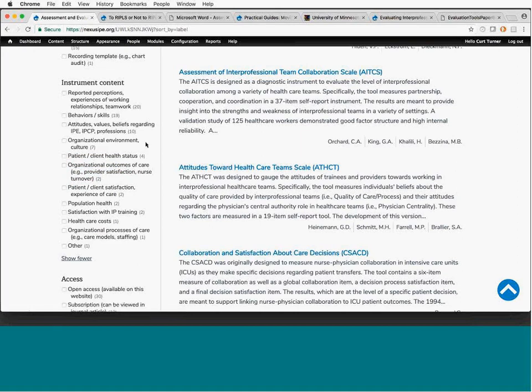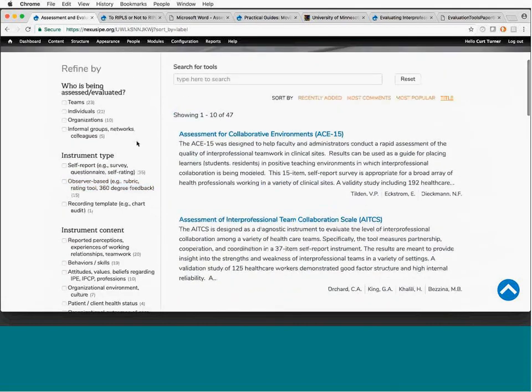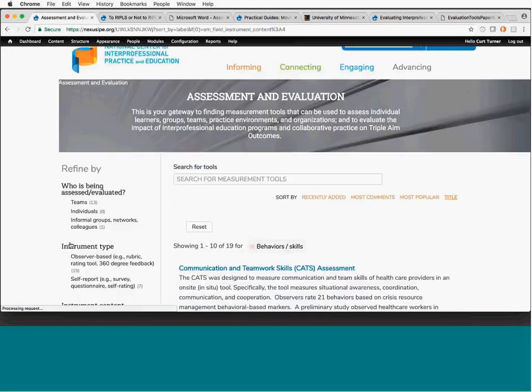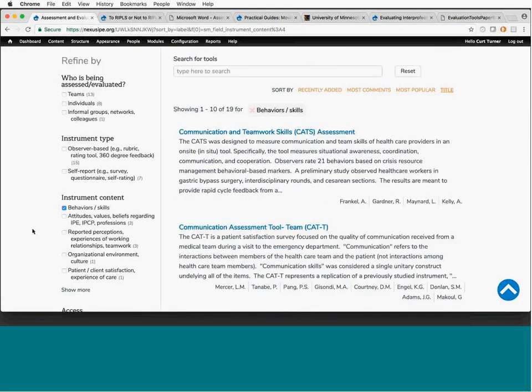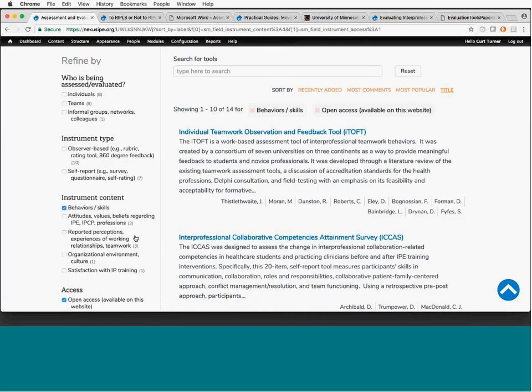So let's put some of the filters into action. Say we want to look at all of the tools that measure behaviors and skills under instrument content. So we click behaviors and skills, and we want to see the tools that are readily accessible on our website. So we go down to the filter access and click on open access. And what we find is we have 14 tools that fit those 2 criteria.